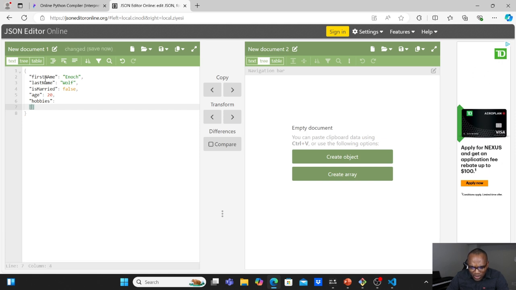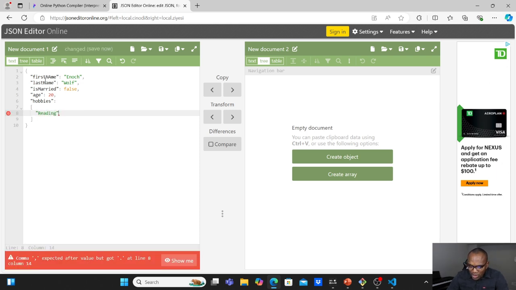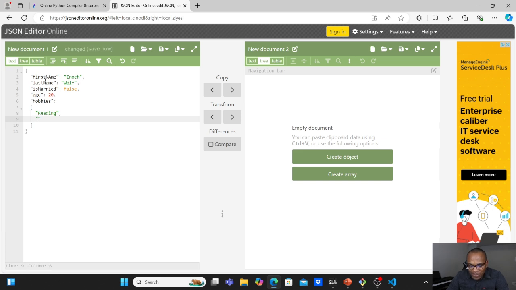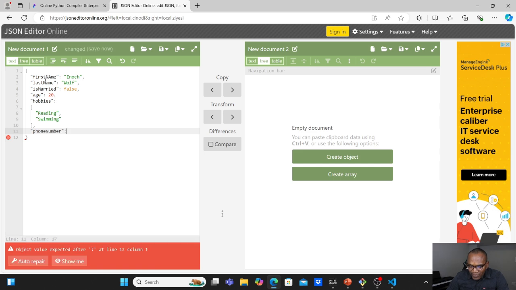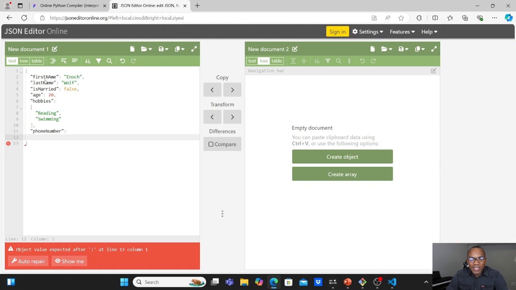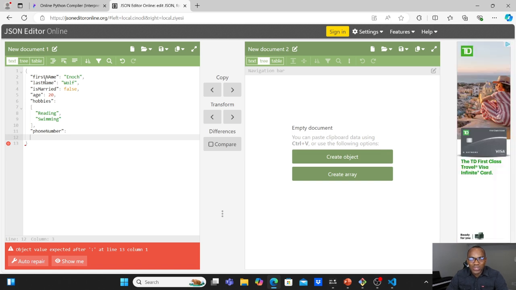I'll open my square bracket, and I will open it up. And the first one can say reading. Put your comma, then go down, then put the second one, can say swimming. I can just leave it like that. Can say phone number. Then I want to make the phone number. I have two different types of phone numbers, so I want to put both. So that would be a list.